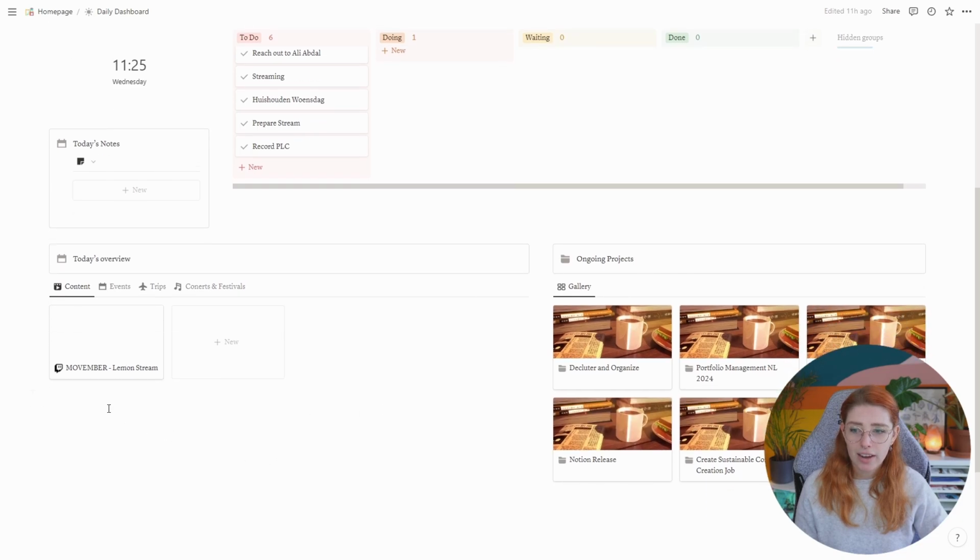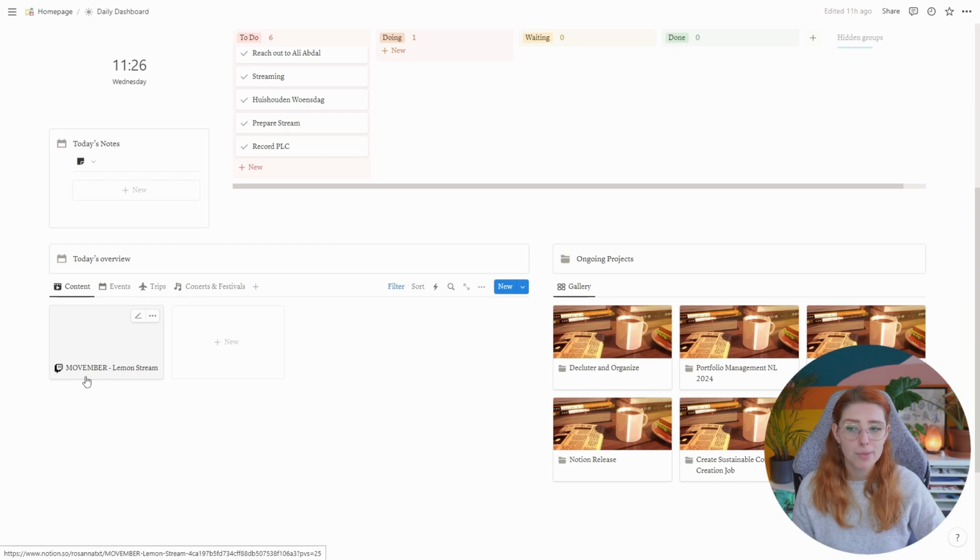Then I also have today's overview. Here you can quickly see anything that is happening today. This comes from my experience dashboard and my content creation dashboard. So this daily dashboard contains information from multiple databases across my whole Notion system. So you can see what kind of content I'm releasing. So today I'm doing a stream for November. I'm doing a huge charity event.